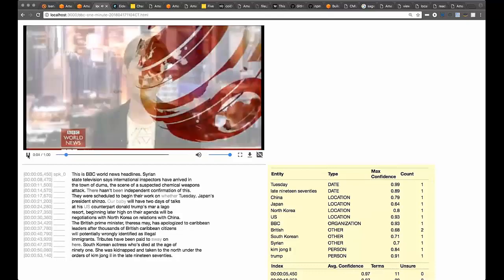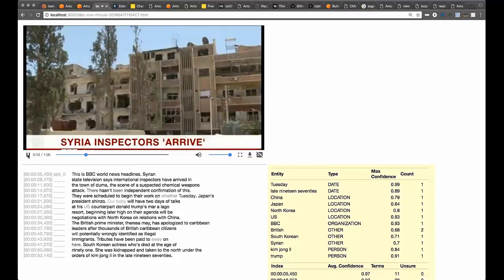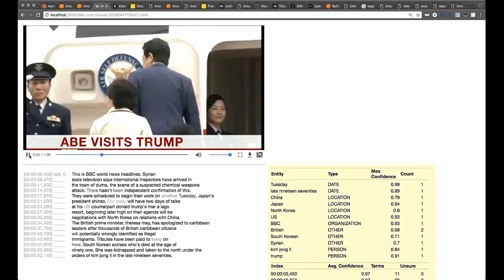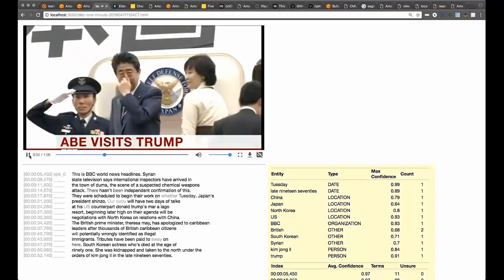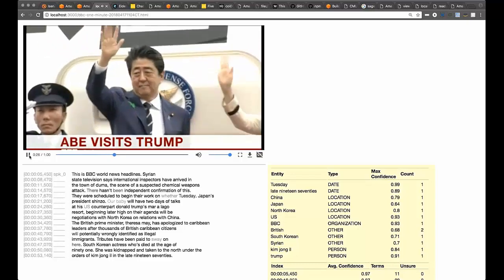This is BBC World News, the headlines. Syrian state television says international inspectors have arrived in the town of Douma, the scene of a suspected chemical weapons attack. There hasn't been independent confirmation of this. They were scheduled to begin their work on Wednesday. Japan's President Shinzo Abe will have 2 days of talks at his US counterpart Donald Trump's Mar-a-Lago.